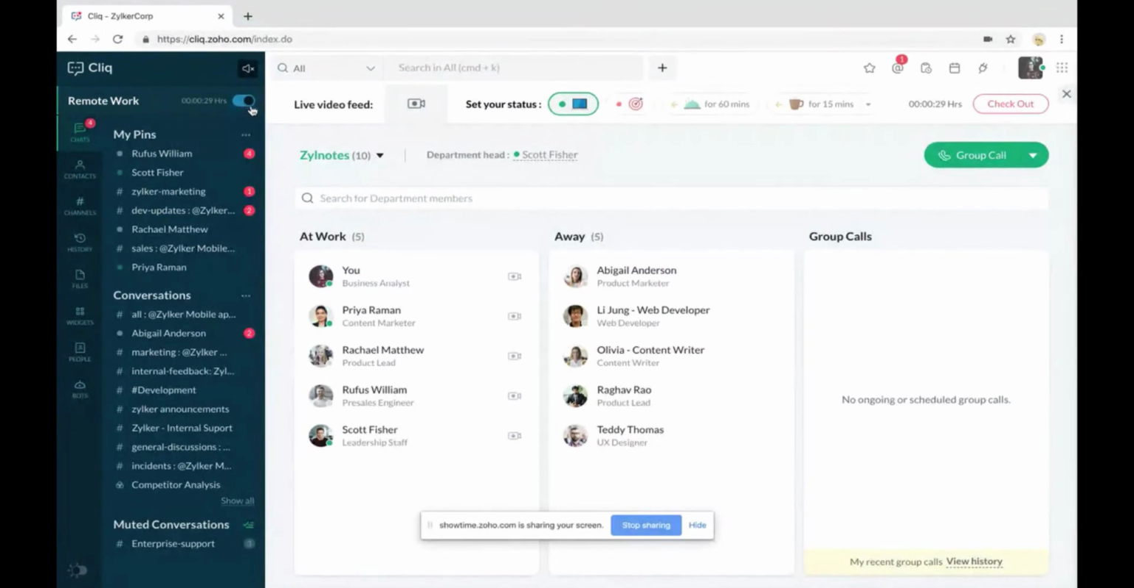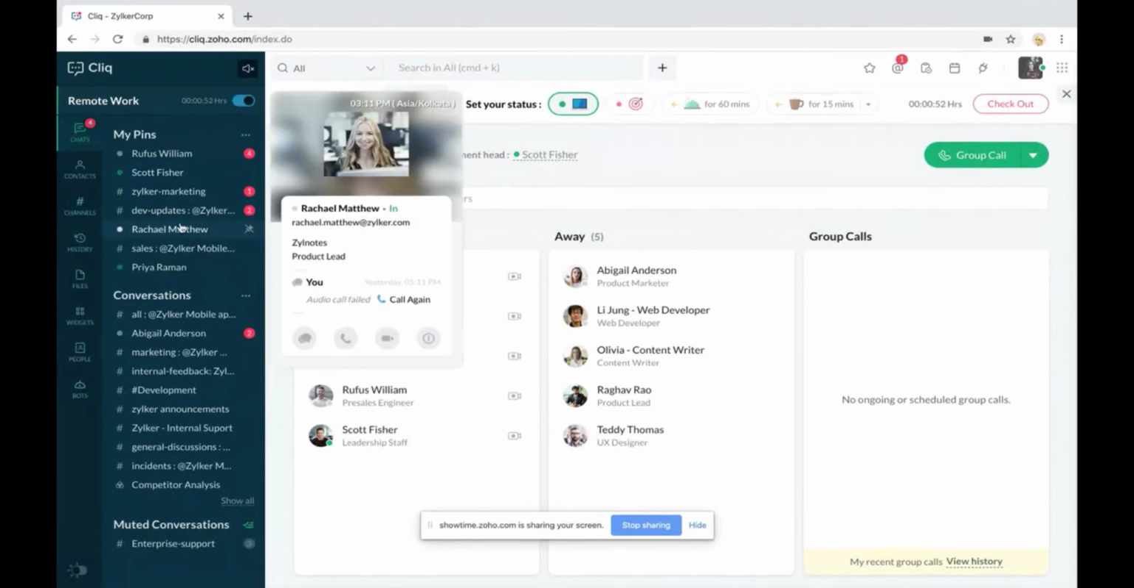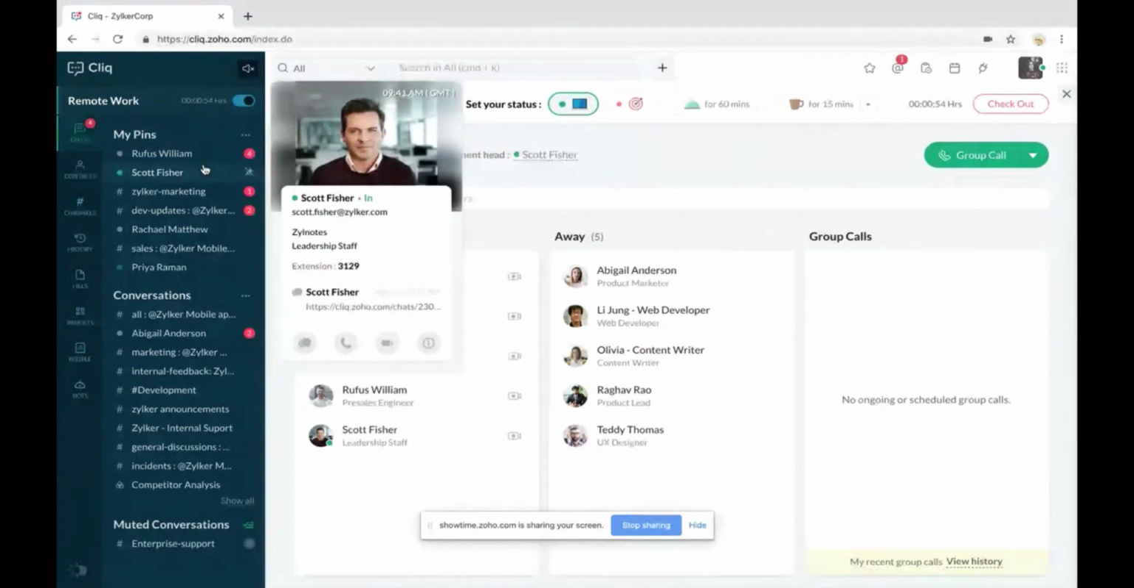The check-in option, the department view, and the statuses that we saw now are a part of the remote work feature. The second one that we are going to see is pinned conversations. After my morning regimen that we saw, I usually check all my unread messages. As you can see here, I pin my most frequently engaged or important conversations and start with them first.